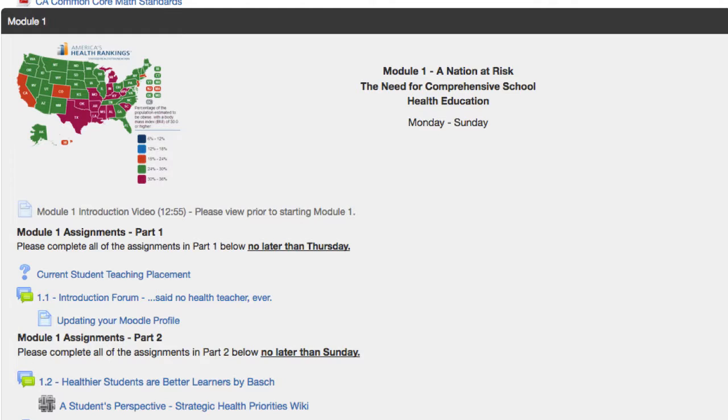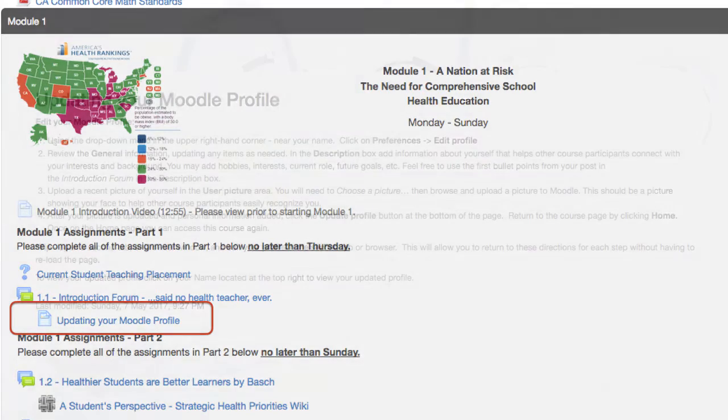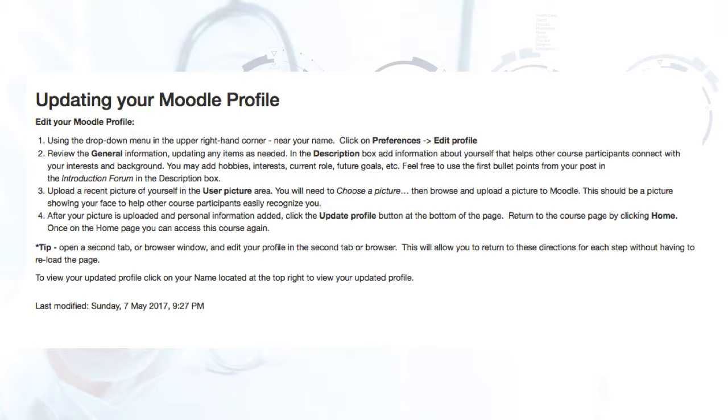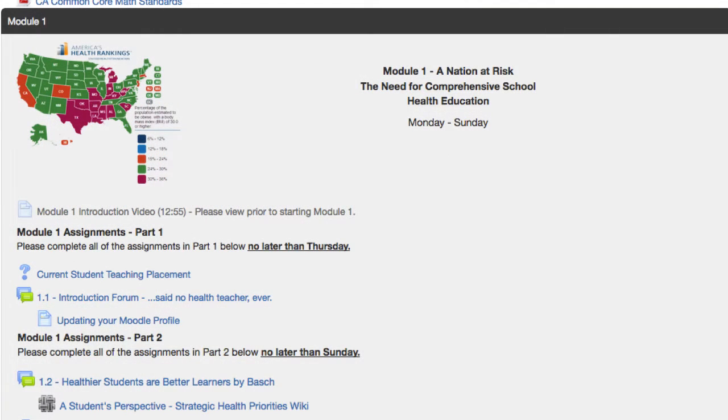So after completing your discussion forum post, you're going to update your Moodle profile. So select the form and follow the directions to update your profile. And this is going to be maintained in Moodle as you complete the course. And it helps me to place a face with the name, even though it's just that small image. Next is part 2 of module 1.